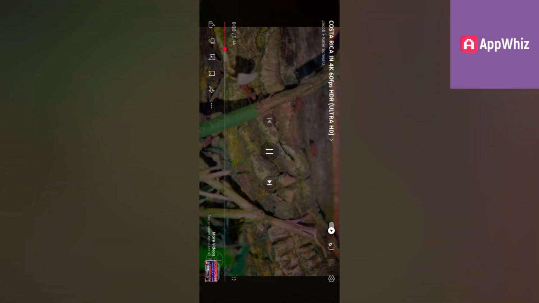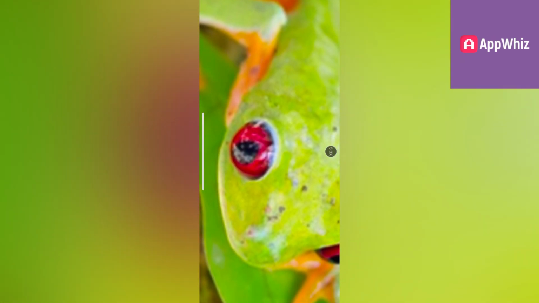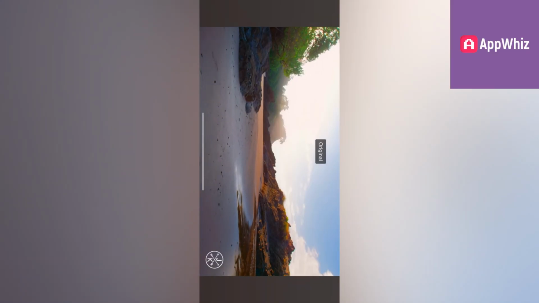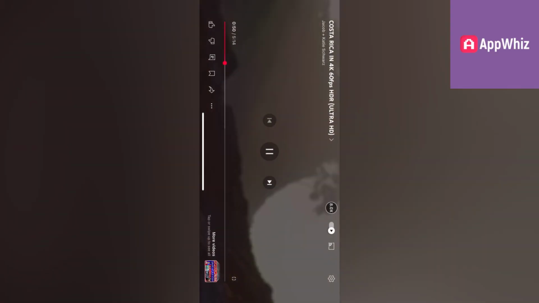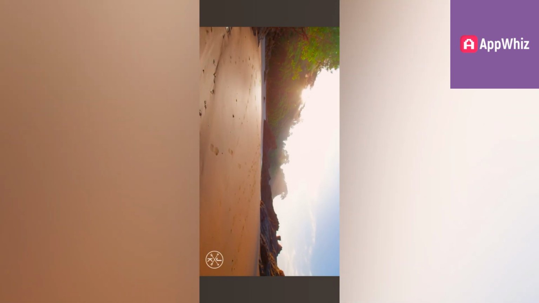Now once we are at the YouTube video, just drag the screen with both fingers and it will zoom into the video. It can zoom up to 8 times without any issue. It is that simple. And if you click on this button, it will be back the original size.